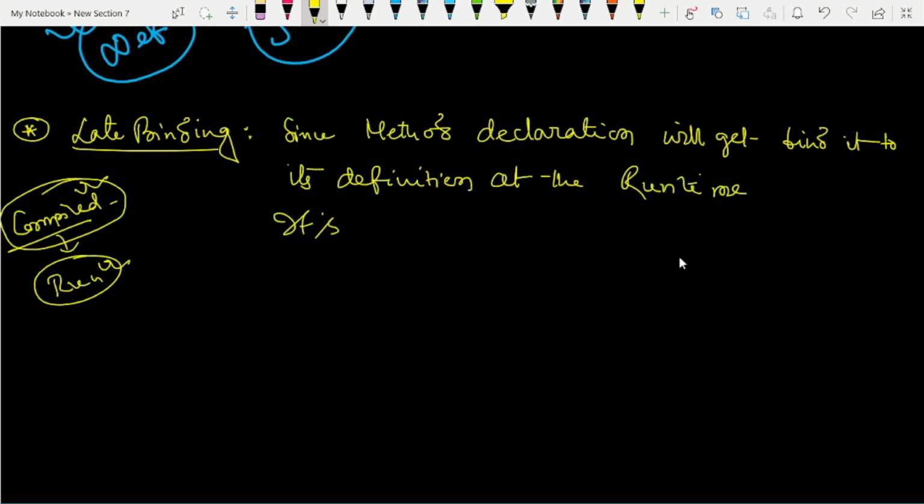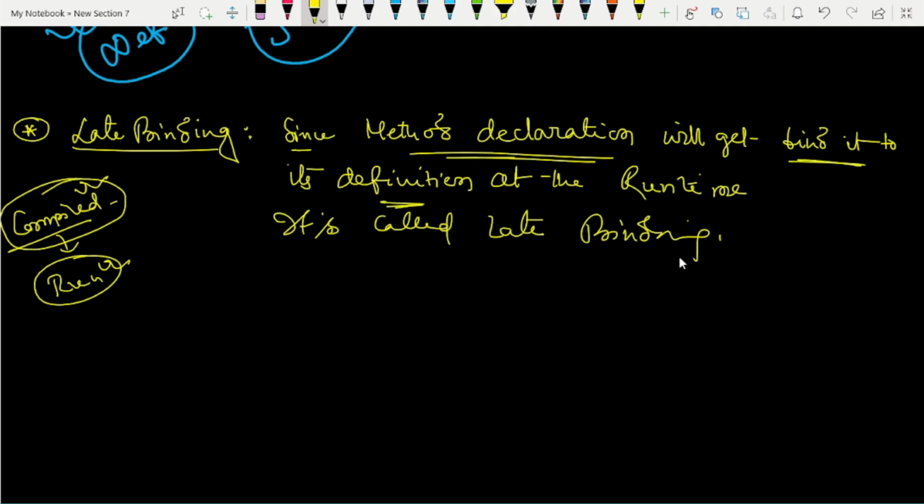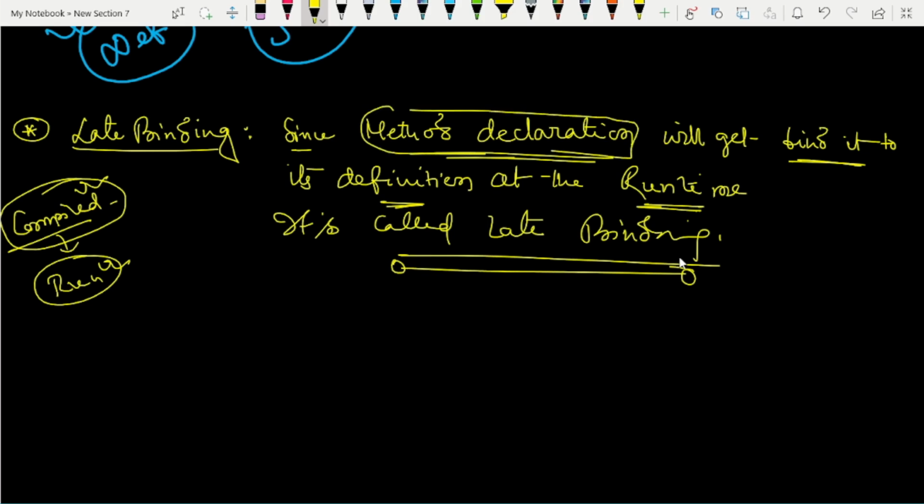It is called late binding. Since a method declaration will get binded to its definition at runtime, it is called late binding. Why? Since the method declaration will get binded to its definition at runtime, after compile time. First compile time, then runtime. So that's why it is called late binding.